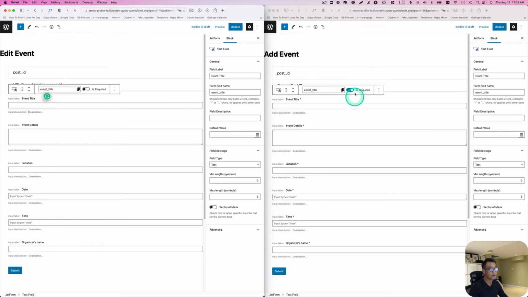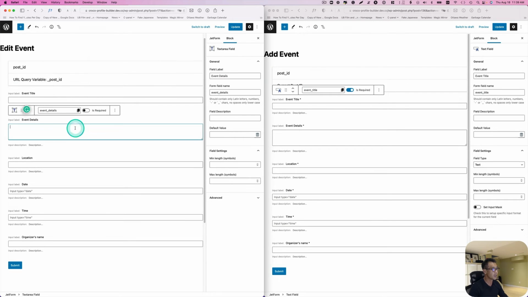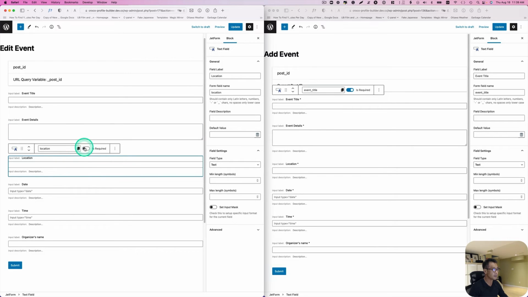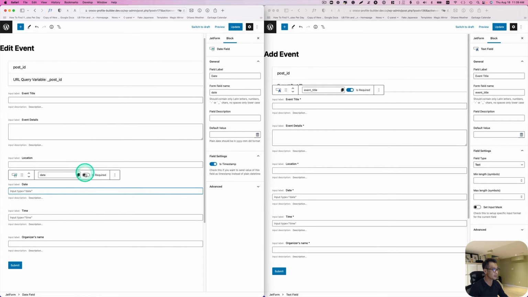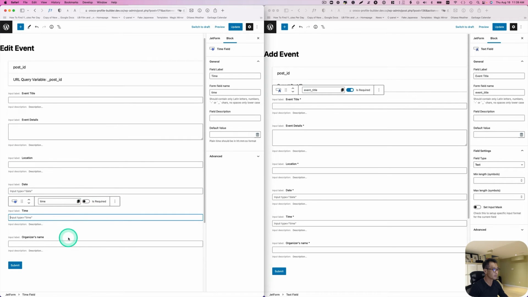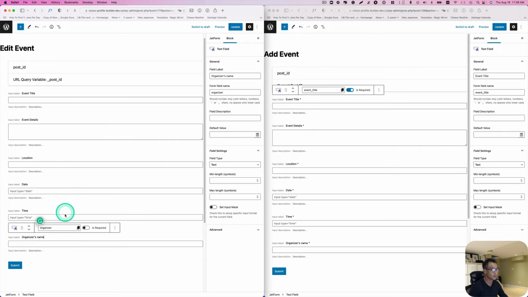The add new event form is required, but I didn't turn on required here. This is exactly the same, except I just turned off the required setting. And this is also the same, just again not required. So basically it's just a duplication, except I turned off the required field.